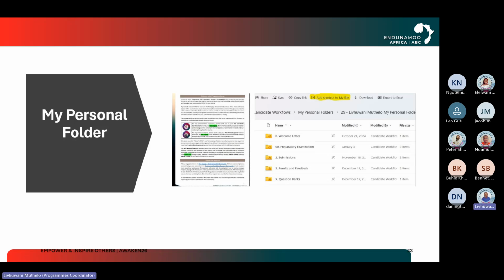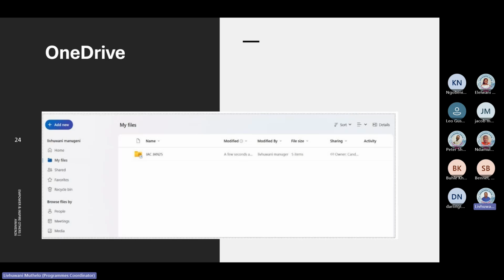Then moving on, we have what we call the OneDrive. The OneDrive is basically just the same as any OneDrive you would have used before. The Endoramo one comes with a space of up to 2 gigs. Remember, it's just for storing any Endoramo related materials, or maybe you want to upload your profile pictures. I know some people load it here first and all that.